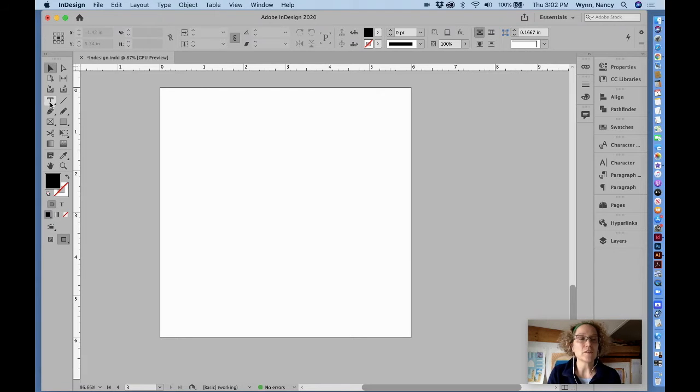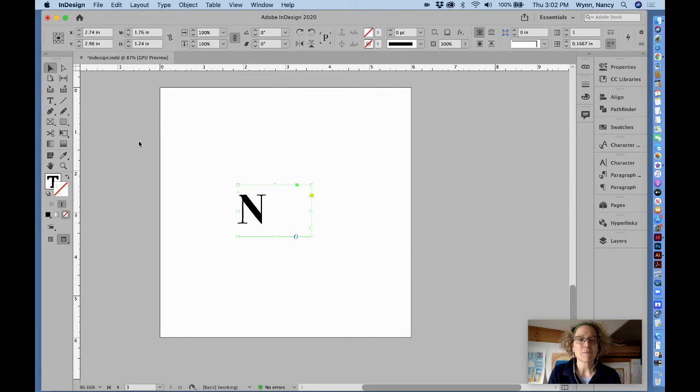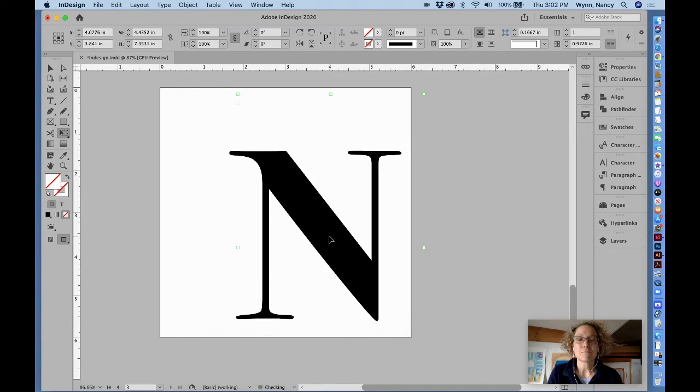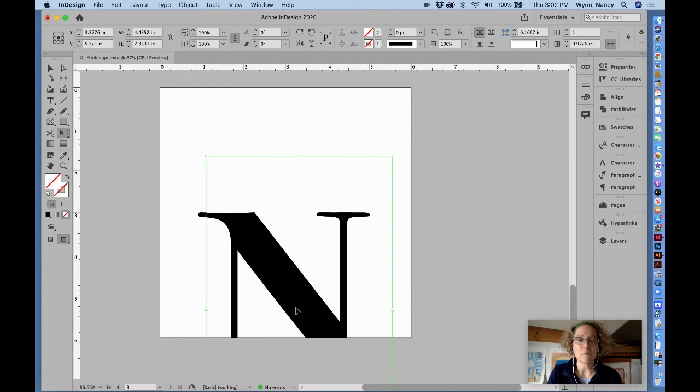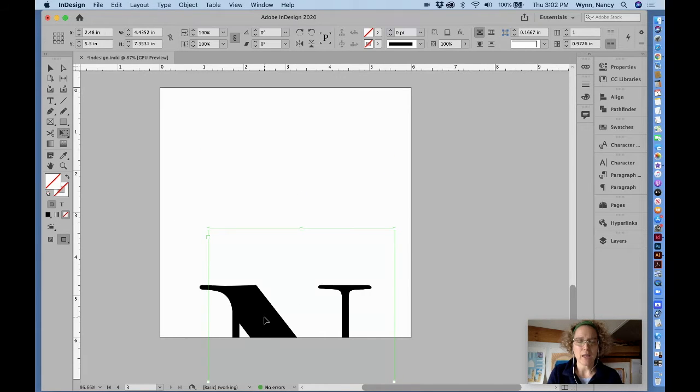So I'm going to use the type tool, click and drag. So I have my bounding box. This time I'm going to use a capital N, and I'm going to use Bodoni still. Again, my bounding box, I'm going to make it large through free transform, holding the shift key down. And I'm using the edges at the bottom. You could do something like that. Would you do something like that? I guess I could still see that that's an N, right?